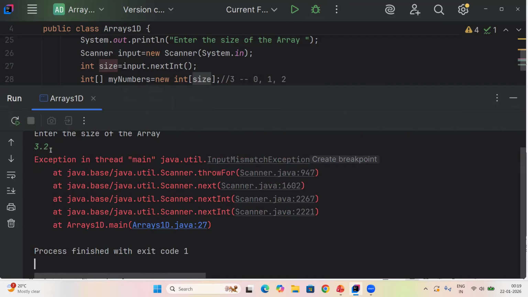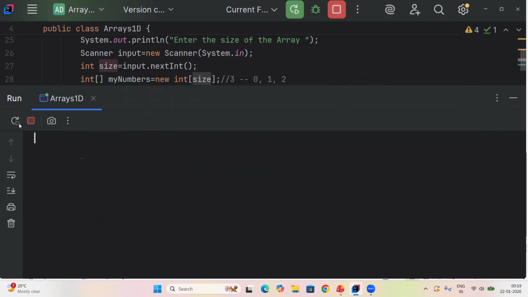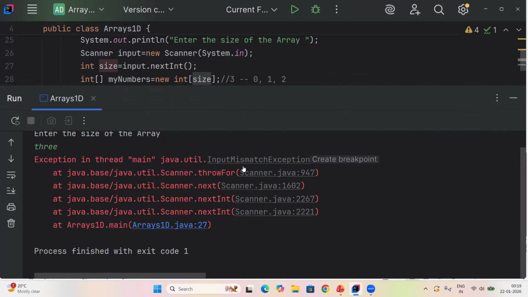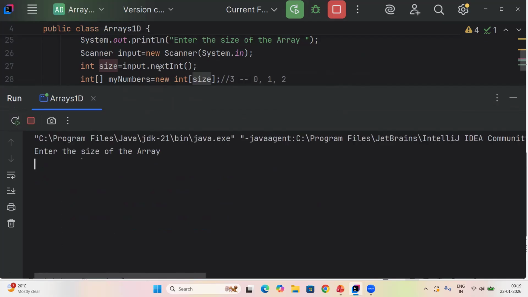We are expecting an integer number to be entered here, but we gave a decimal number. So we get an input mismatch exception. Similarly, if I give a string or something else, we'll get an input mismatch exception. Exceptions are a different topic. We'll cover it later on, because we already know that we are going to accept an integer from this code.